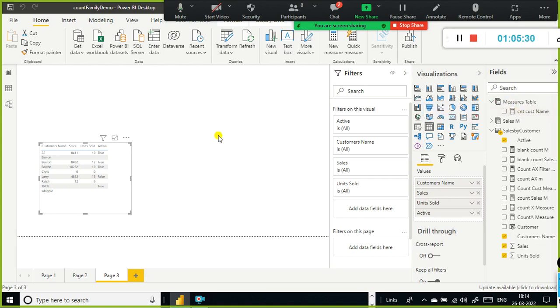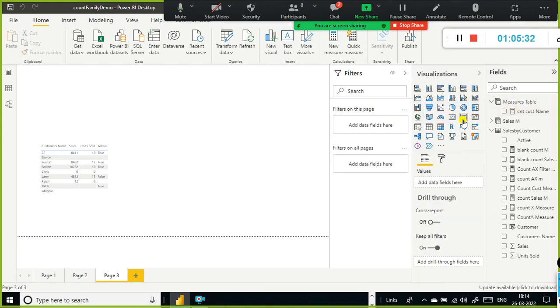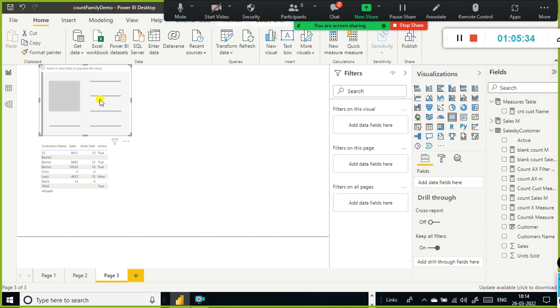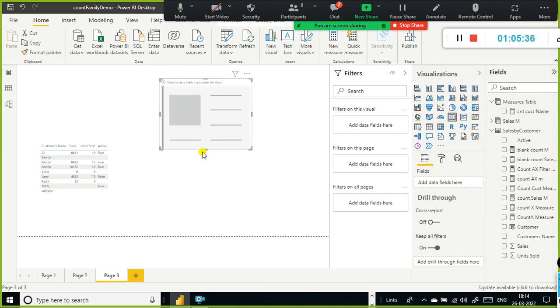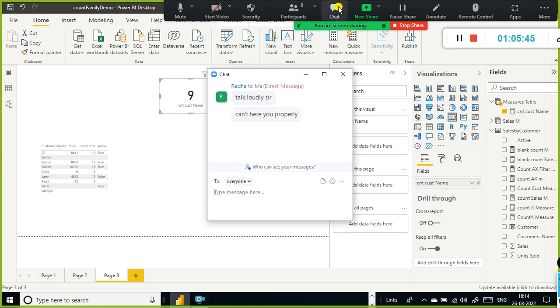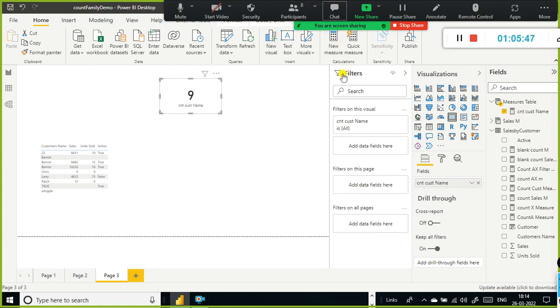So now we have created this, and I use a card visual here to check whether it is counting the total number of values that are part of my customer name table. I just drag and drop this here. So 9, the customer name is the number of values in the customer column. 1 2 3 4 5 6 7 8 9, so it shows 9 values here.